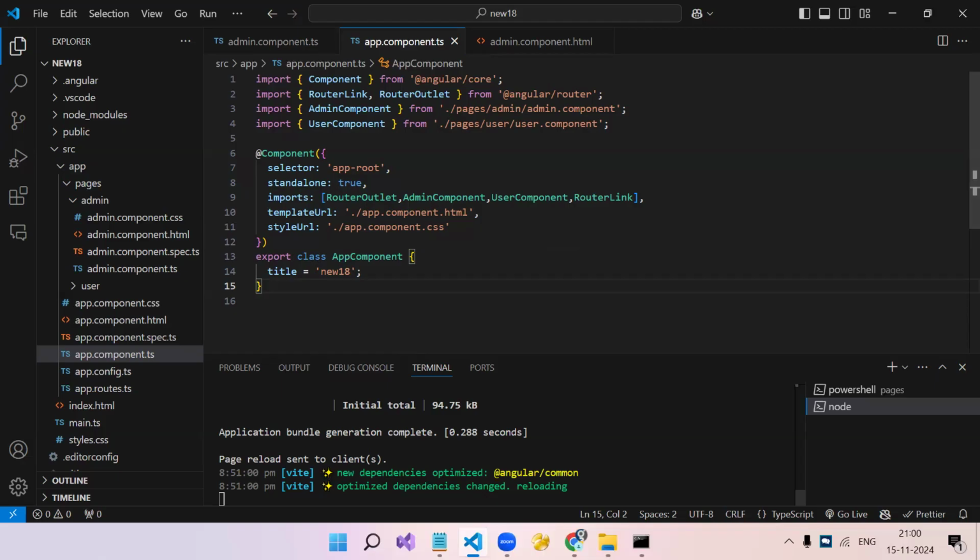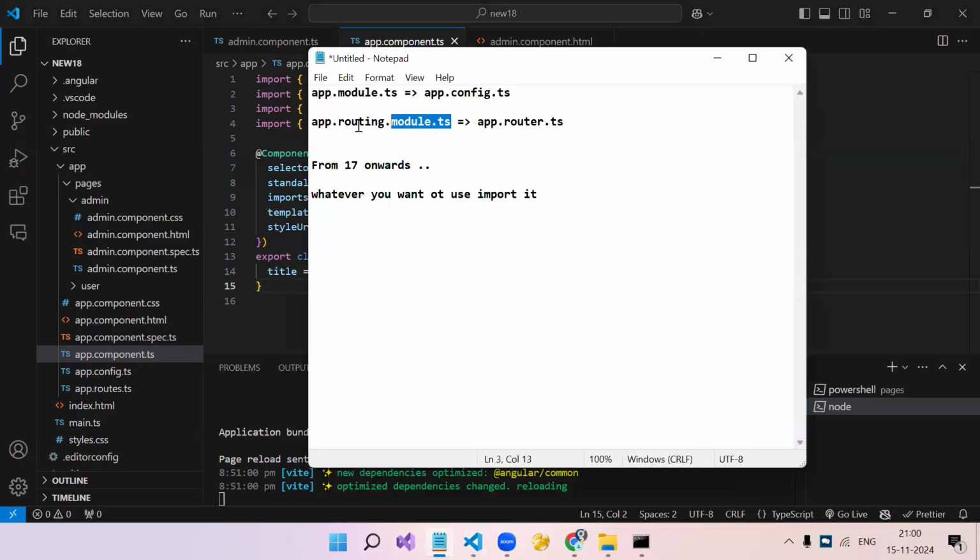First thing, we don't have app module, we got app config. App routing module is not there, we got app routes.ts. Now from 17 onward, whatever you have to use, you need to import it, then only you can use it. Either it is a component, pipe, what else we saw? Directives.